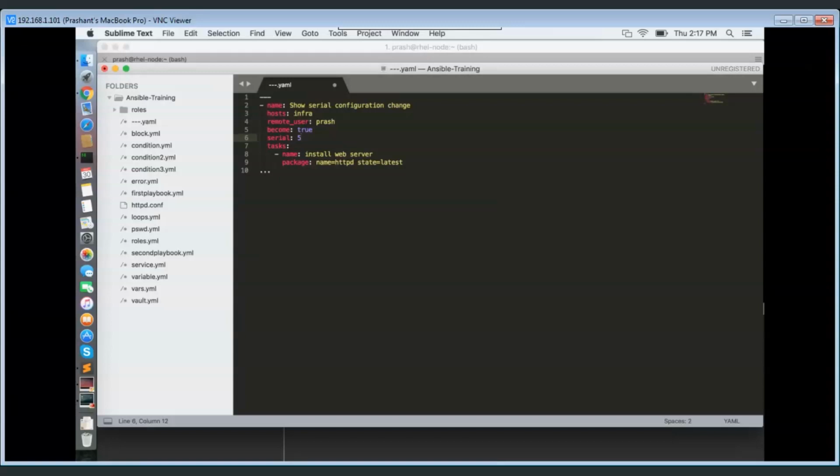Now let's say infra has 100 servers. You cannot define that these servers should come first and these servers last. It will pick them in sequence as mentioned in the inventory file. It will check the hosts, check the infra group, and execute in the same order as in the inventory file. Now I'm mentioning 5, so it will pick the first 5 and perform the change.